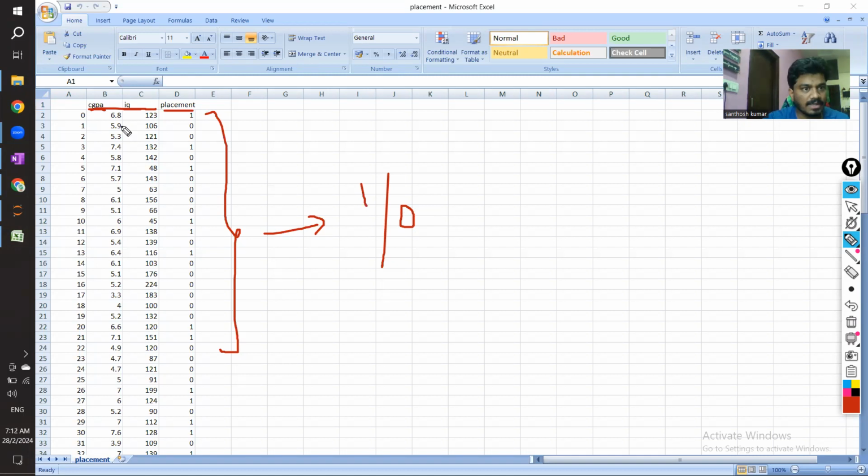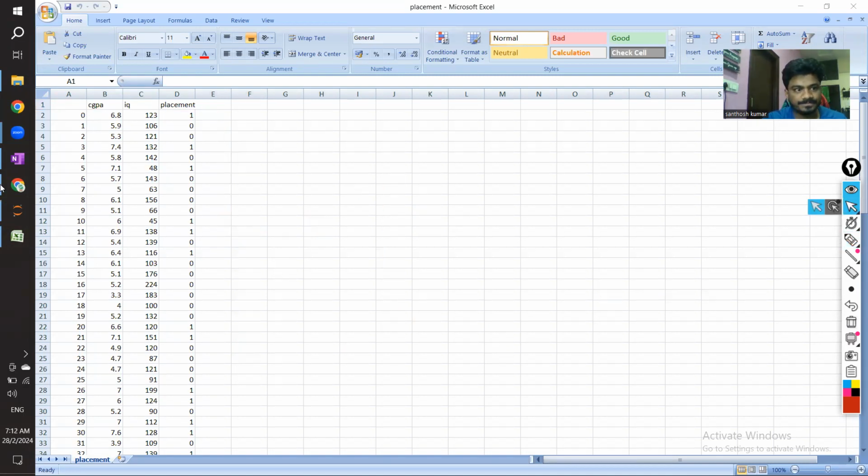That's fine. And after that, we have two input variables, CGPA and IQ. Fine, so you have two features, and obviously there will always be one target variable. So with the data set, we got some basic idea.